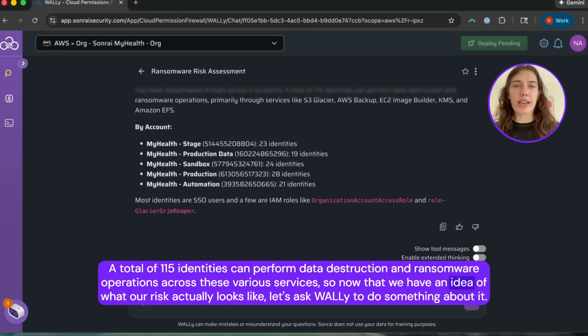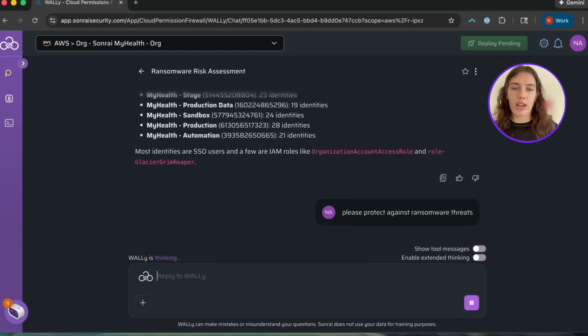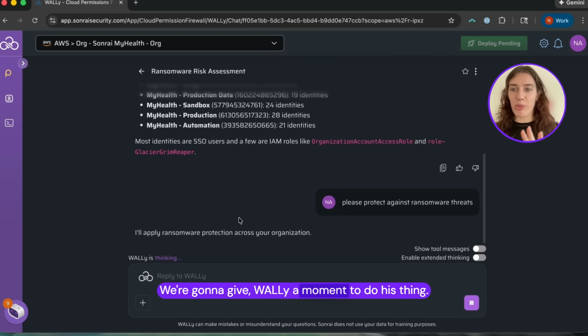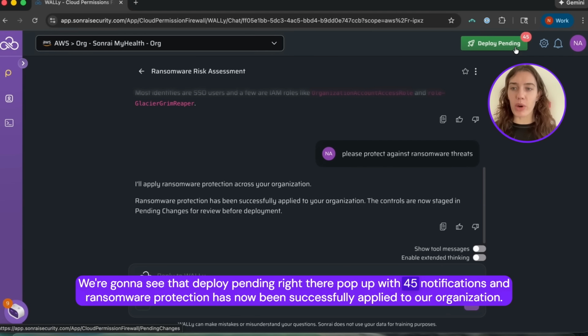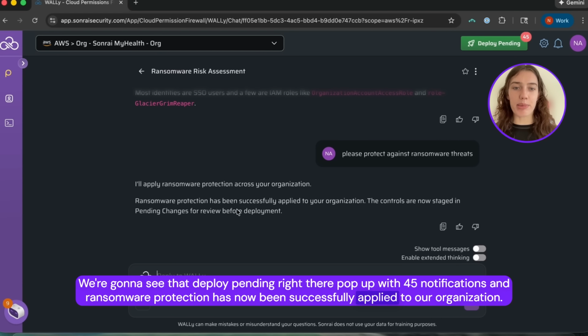So now that we have an idea of what our risk actually looks like, let's ask WALLy to do something about it. So this is where the magic is really going to happen. Again, we're going to give WALLy a moment to do his thing. We're going to see that deploy pending right there pop up with 45 notifications. And ransomware protection has now been successfully applied to our organization.